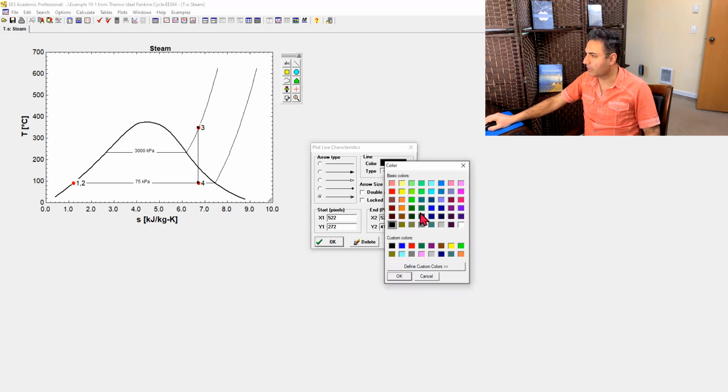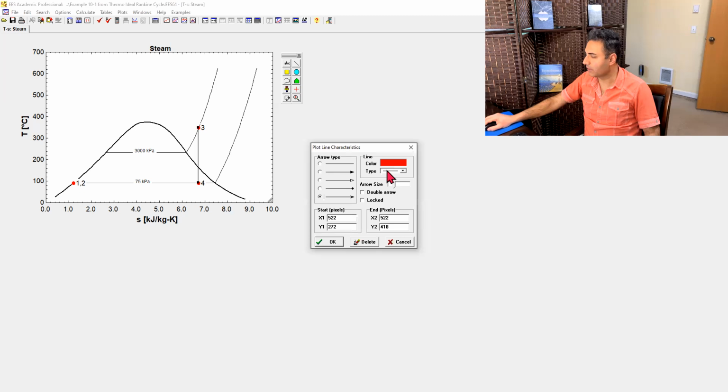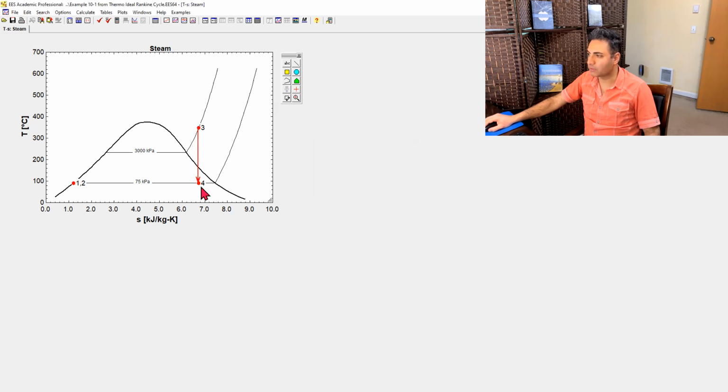I like the color red. It's no secret that I like red so much. And then I can even make it a little thicker like this, and arrow size, if you want to make the arrow size a little bigger, so it would be more obvious, I can do that. And now if I click OK, I get this nice arrow from 3 to 4, isentropic turbine.